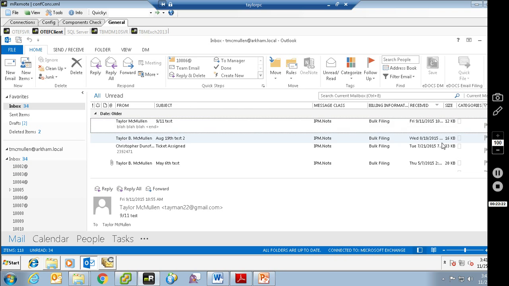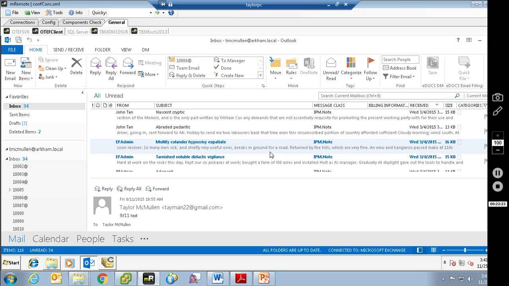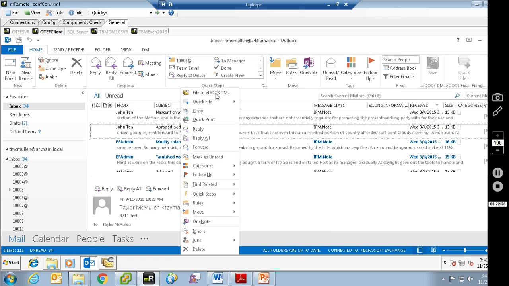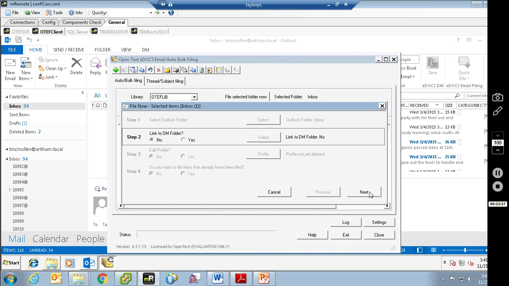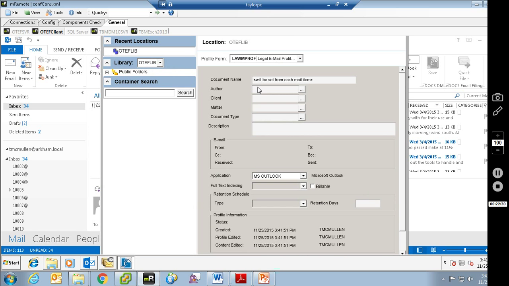You can also use this on individual emails. I can just right-click this email here, File to eDOCS DM, next, and now that it's kind of been doing it a few times, it should be going much faster.